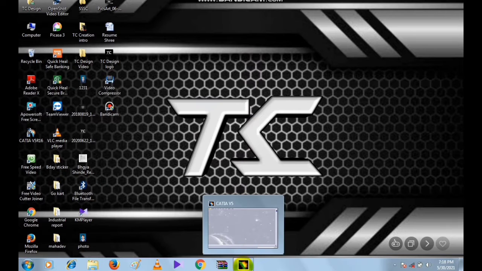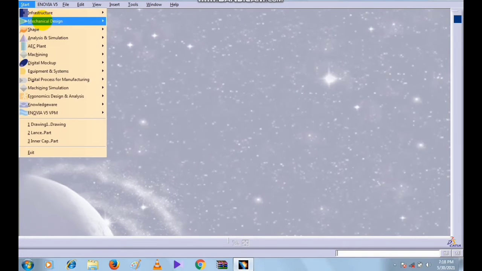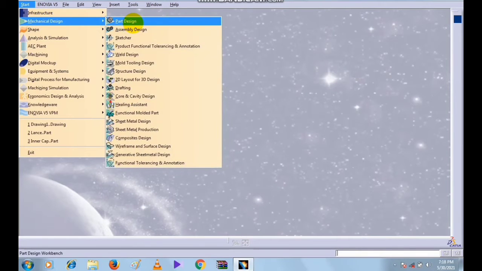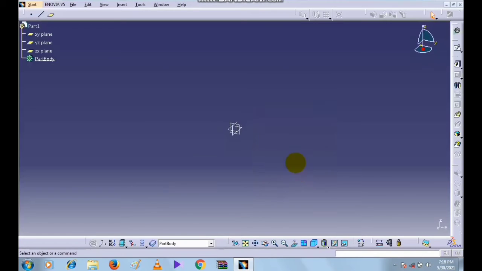First of all, open the CATIA software and click on Start in the menu bar. After that, select Mechanical Design, select Part Design. Click on OK. Now here we will select any one plane, and on this plane we will create a sketch. That's why we will select the Sketch command.